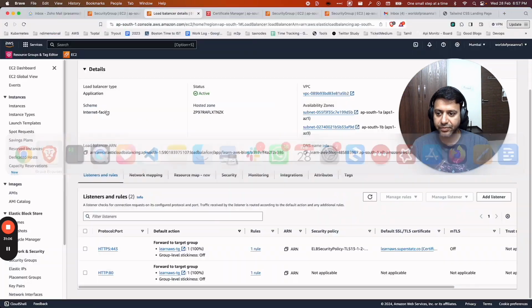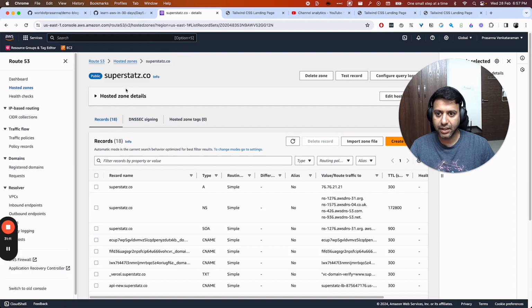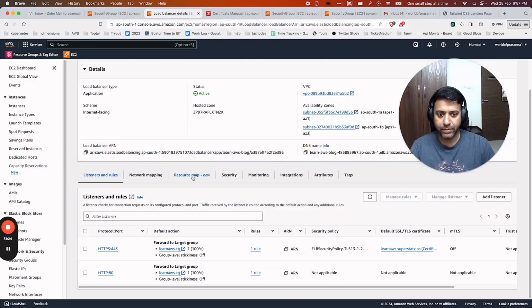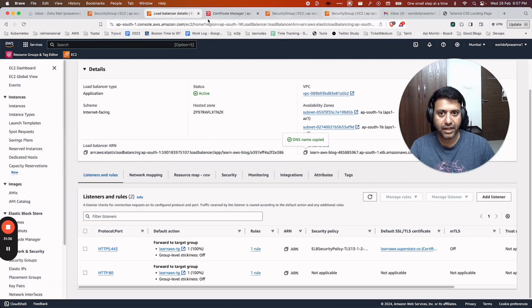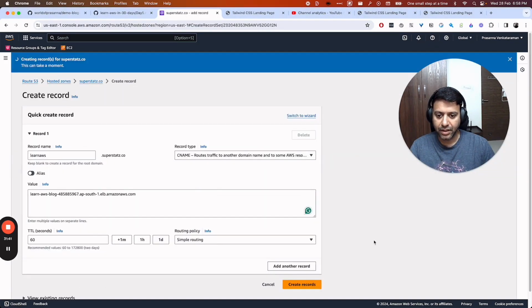So what I'll do is I'll go to Route 53 where I've configured the superstats hosted zone. I'll create one more record which will say learnaws.superstats.co should have a CNAME, and the value of this CNAME should be this DNS entry. So it should point to this, and I'll have 60 seconds as the TTL. If I want to check it, I go to Certificate Manager, learnaws.superstats.co. Cool. So I'll create this record.